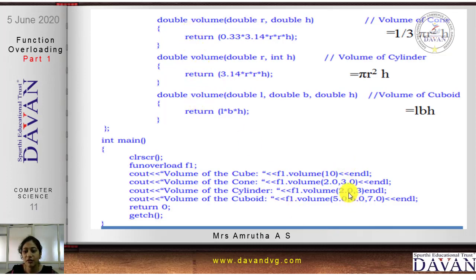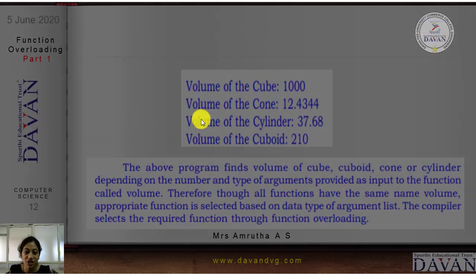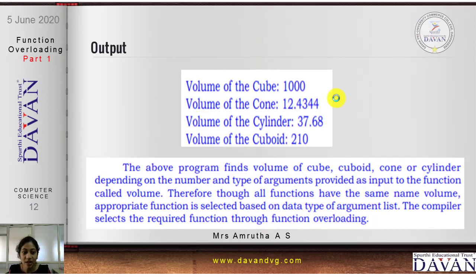See, I am not telling which function has to be called. Who is taking care of which volume function has to be called? Based on the number and type of values passed, the compiler will take care of which function has to be called. This is the concept of function overloading.